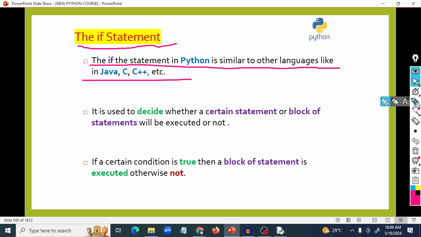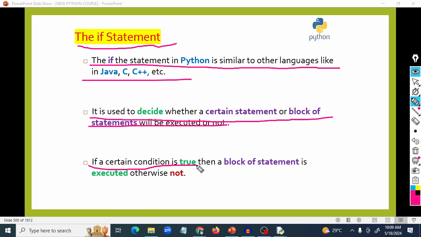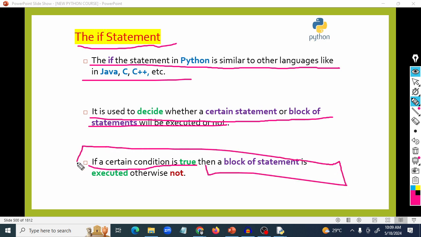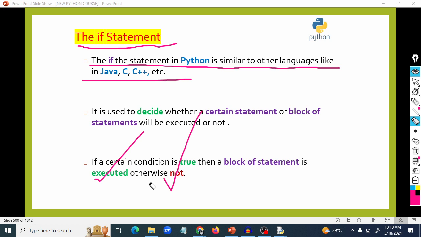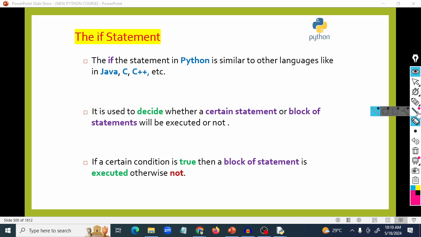It is used to decide whether a certain statement or block of statements will be executed or not based on the condition. If the condition is true, then the block of statements is going to be executed, otherwise it is not executed. If the condition is wrong, that particular block is not going to be executed. Only if the condition is true will it execute. We will see examples, don't worry about this.